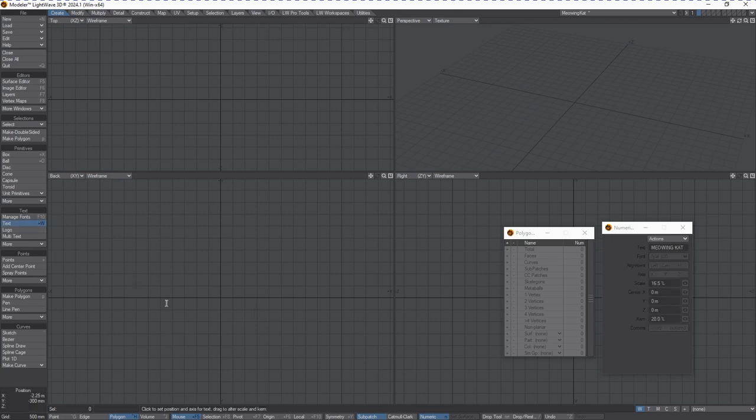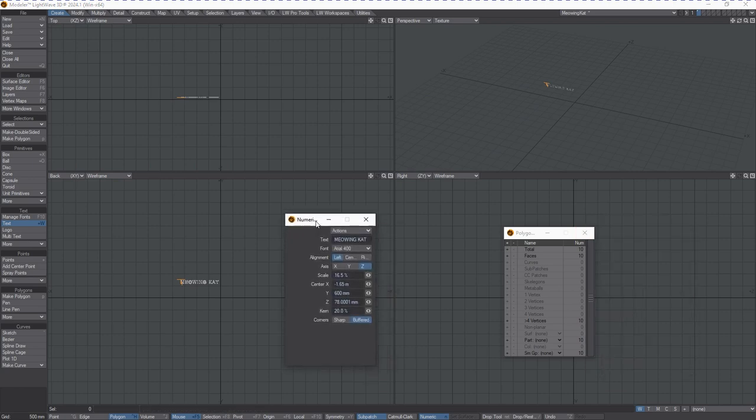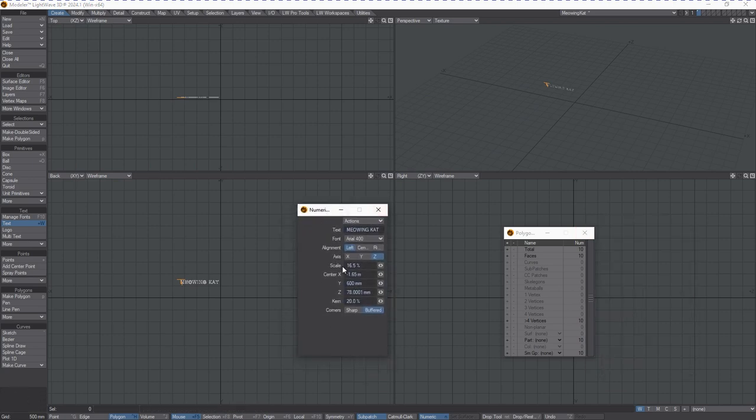Simply firing up the text tool and clicking in a view, if you have the numerical entry box popped up, it's going to give you the option to scale your text. You can obviously control where it's centered. There's a kerning control, which will allow you to spread out your text, as you can see in the upper window. And there's also sharp and buffered corners.